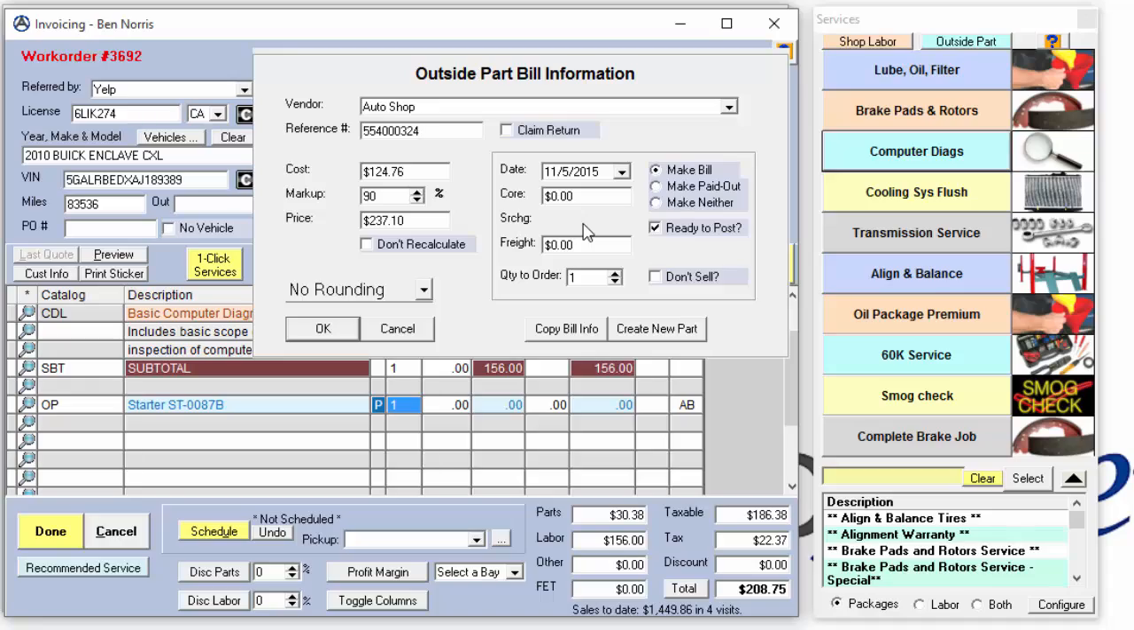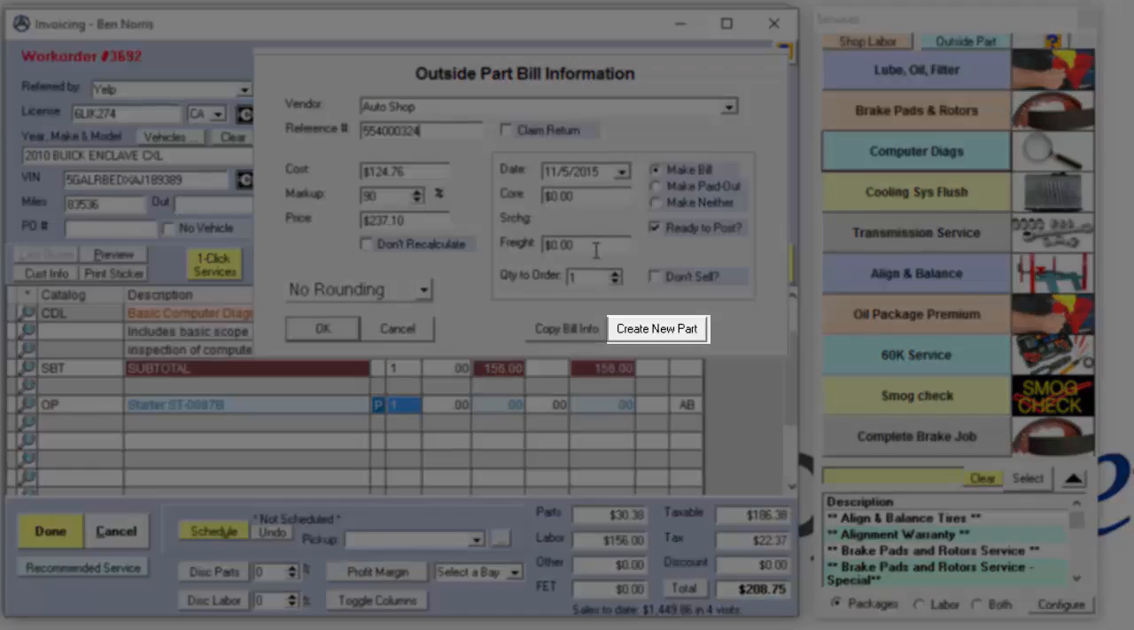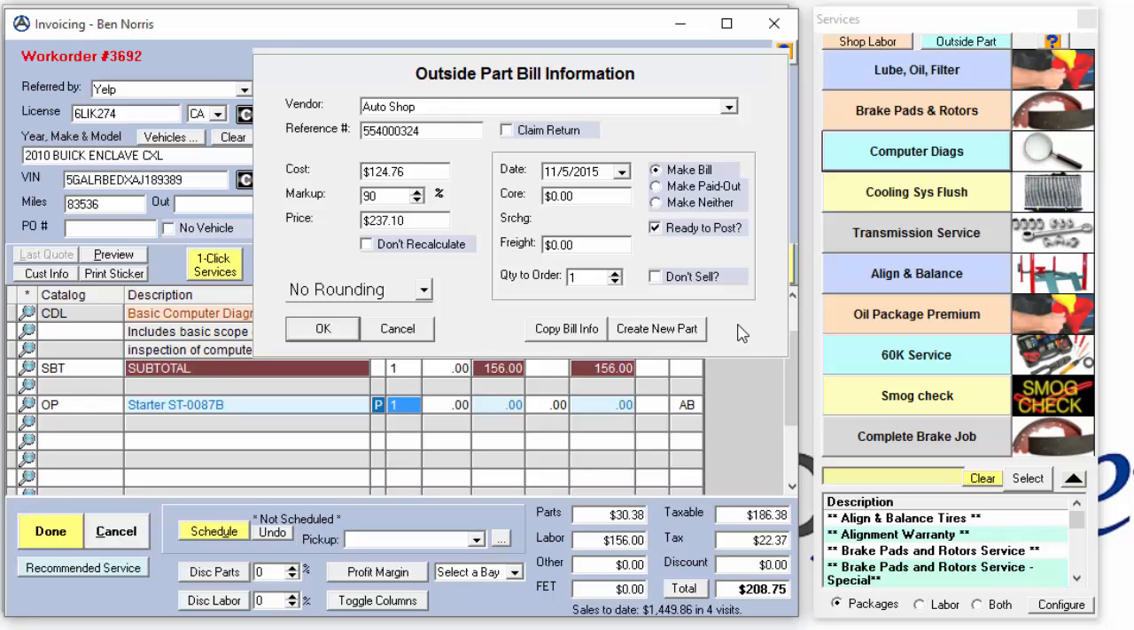Once both the vendor and reference number have been entered, you will be able to enter a core charge, if applicable, as well as a freight charge. You can also create a new inventory part for this item. Once you are satisfied with the information you have entered, click the OK button.